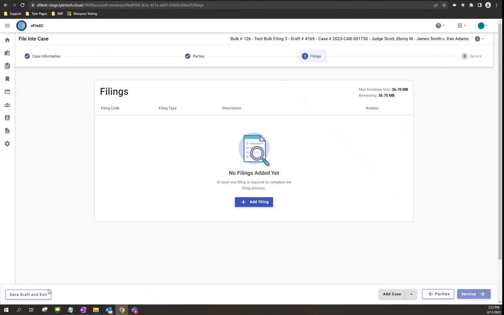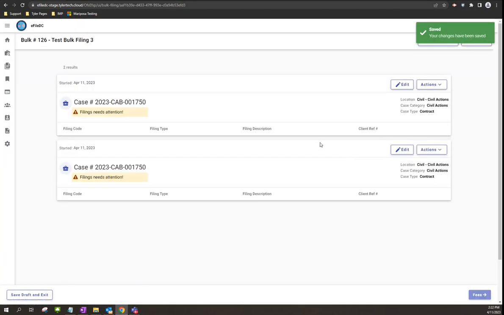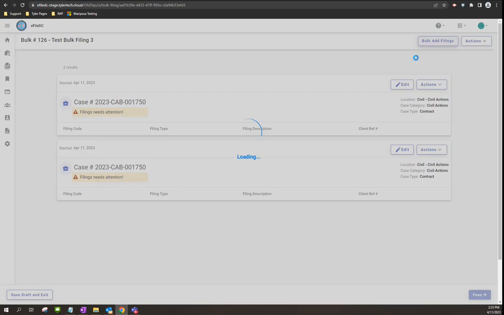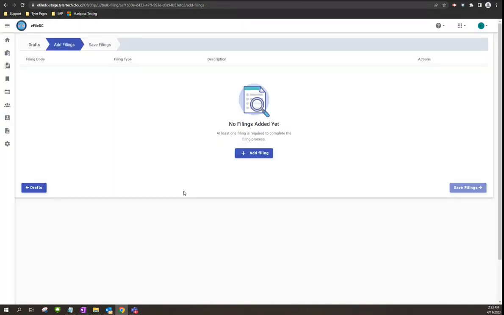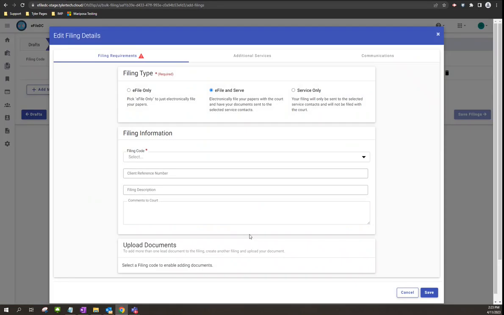All right, now once we've added the cases to the bulk, I'm going to go ahead and click bulk add filings. From here, we're going to be prompted to select which cases again we want to use for this bulk filing. So we can easily check this box at the top or the individual cases underneath. It'll highlight this add filing once you've selected that. We can click on this and it'll take us to the add filings, and this should look very familiar. This looks just like the initial and subsequent filings. We'll click the add filing button.